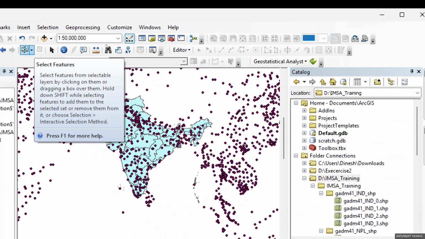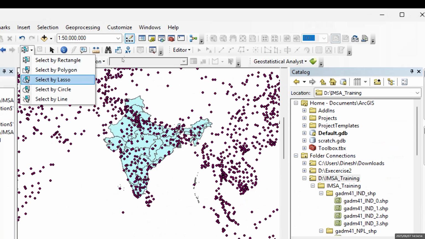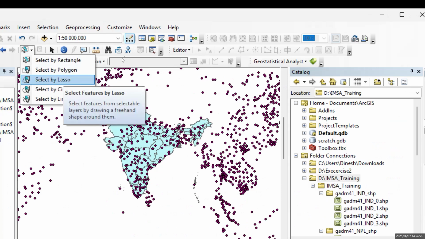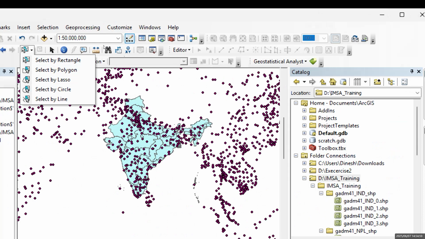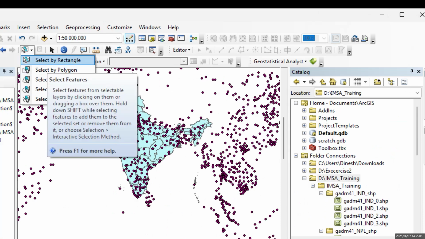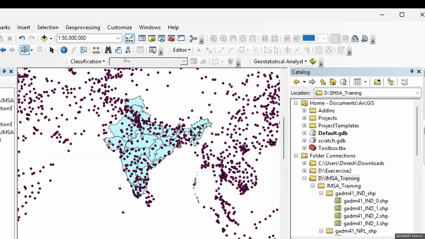Okay, so you just go here, and usually for this kind of thing, you go there. Can you see this icon? You go there, select it, and you will see some options. If I want to go with select by rectangle, I will see this kind of selection. But I don't want this kind of selection. I want to select only the points which are inside the boundary.